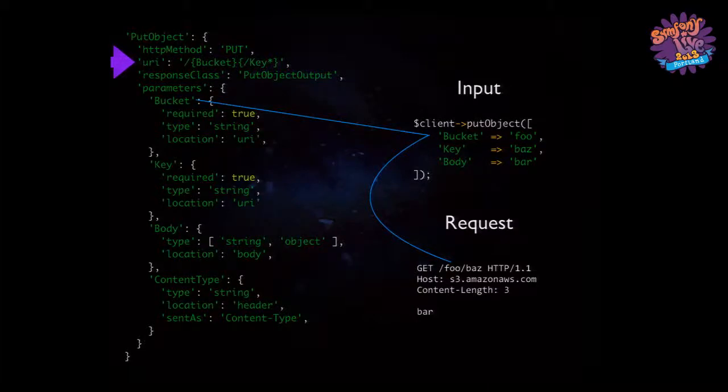And then on the right there, you see input. This is what it's going to look like when you create a command, when you create this put object command and you pass variables in. It's going to match bucket against the service description, and then it's actually going to get serialized. If you look below, that shows how it gets serialized into the path.